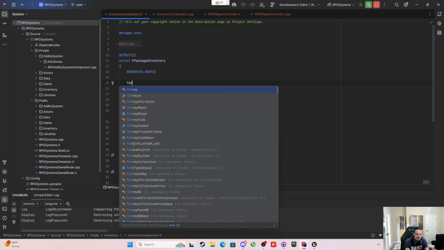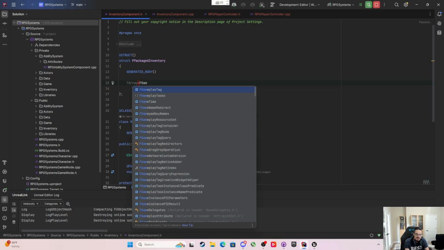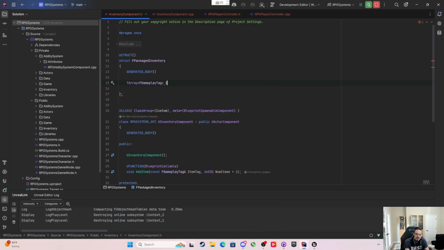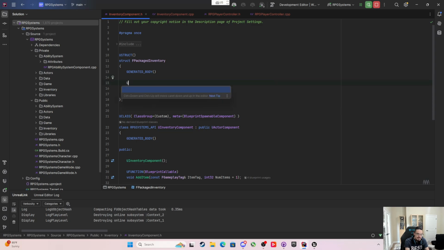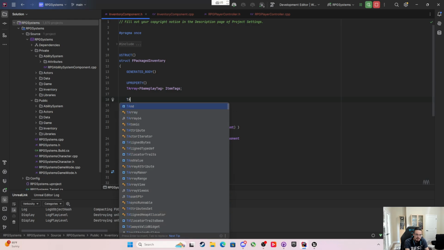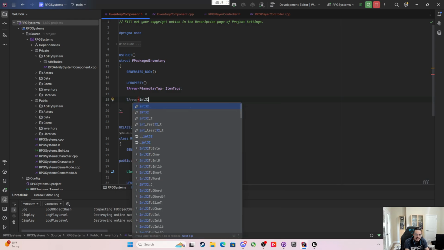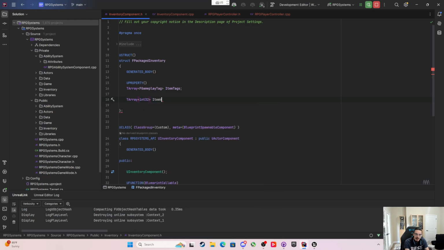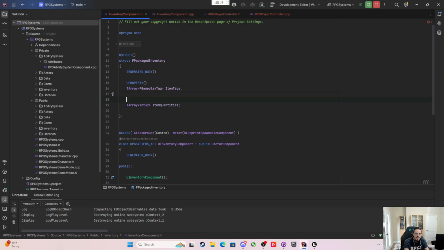In this packaged inventory, I'm going to make a TArray of FGameplayTags, and this will be called ItemTags. This needs a UPROPERTY in order to be replicated properly. Do not leave out the UPROPERTY. And then I need a TArray of int32, and this will be ItemQuantities. And this is also a UPROPERTY, okay?